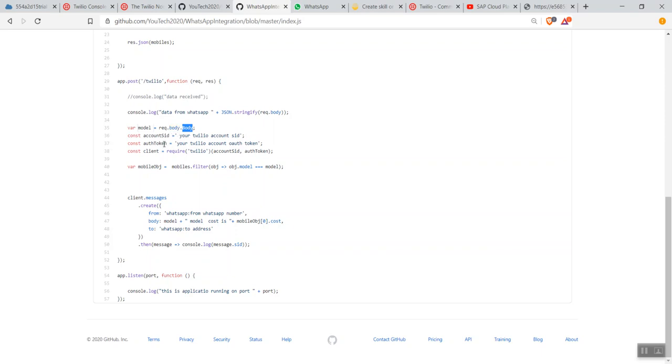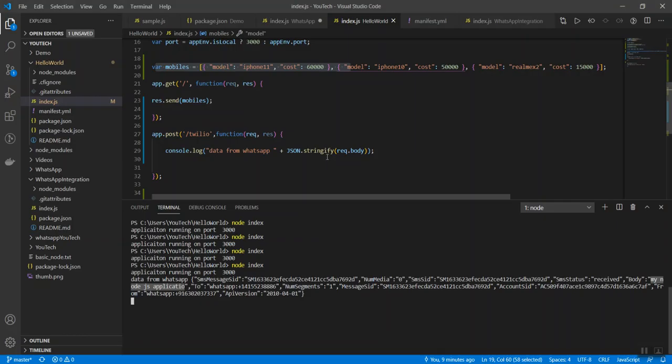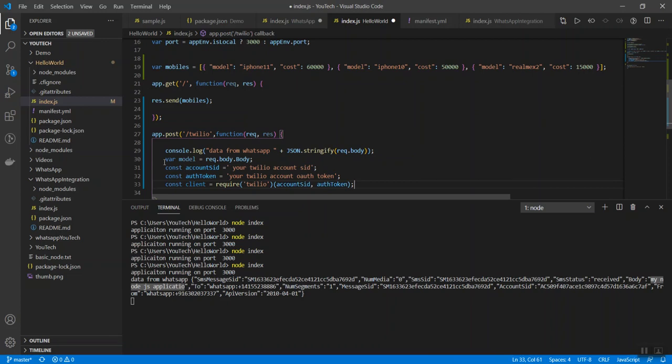After this, I'm using a Twilio API to send a message back to my WhatsApp account. For sending it with Twilio, we need two things: the account SID and the authentication token. I will show you how to get both. After that we have the client module. Here we have to require Twilio and authenticate ourselves using the SID and token. So take these four lines of code here.